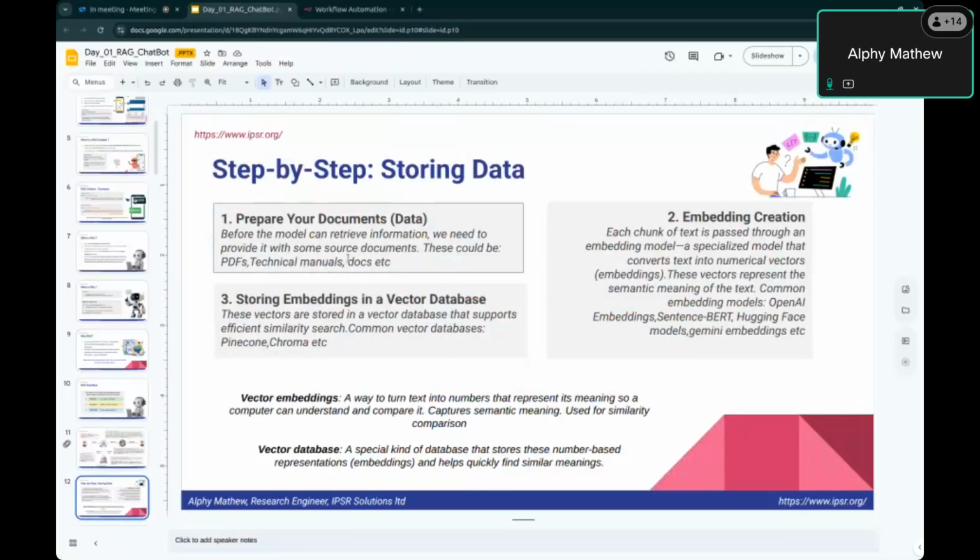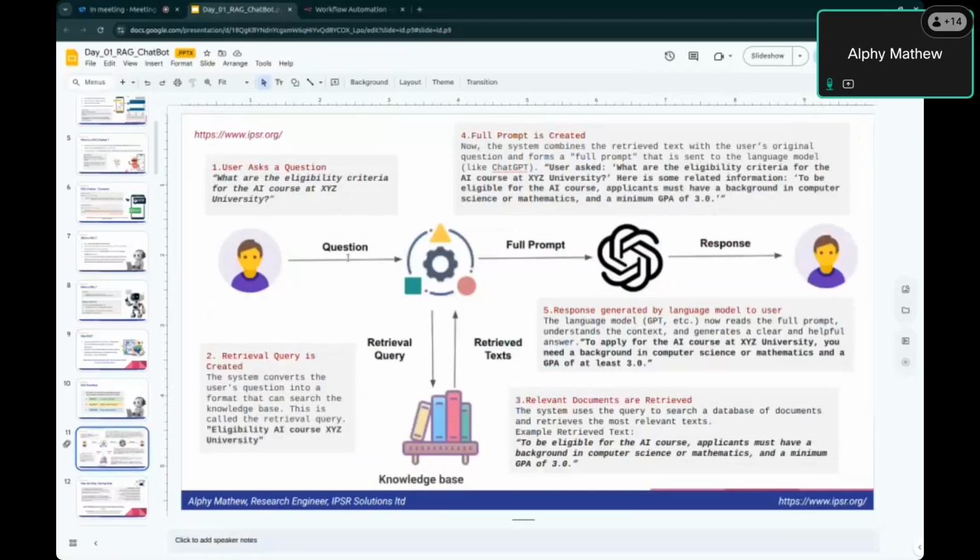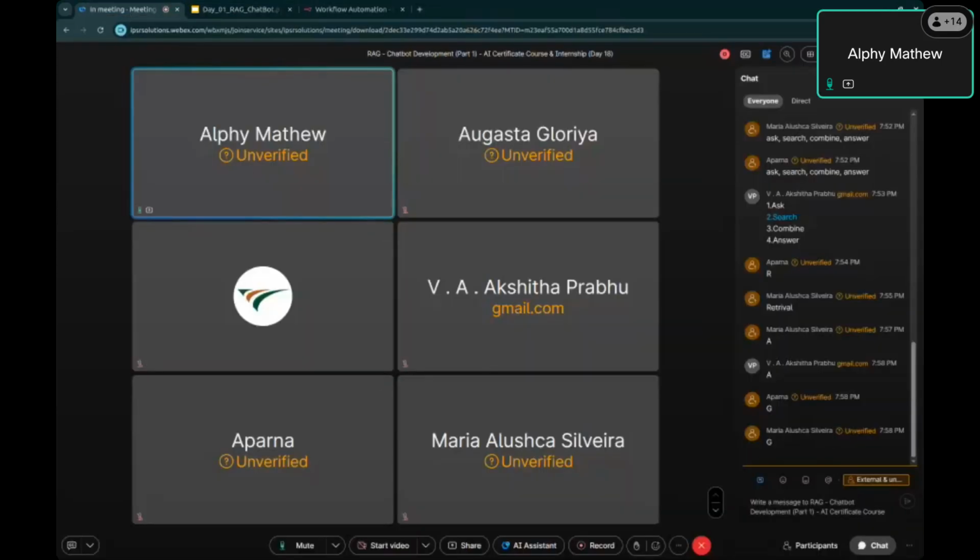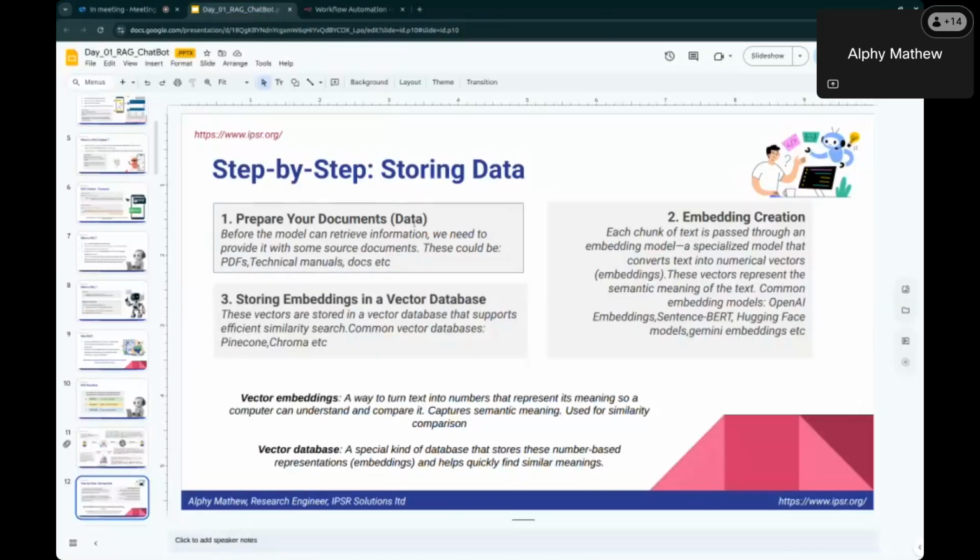To store the data, step one is that we need to prepare documents. You need to prepare your documents before the system can retrieve anything. We have to give it something to work with, right? RAG basically works on private documents, our own documents. So we can call these source documents. These documents can be PDF files, document files, JSON files, web pages, websites, everything.